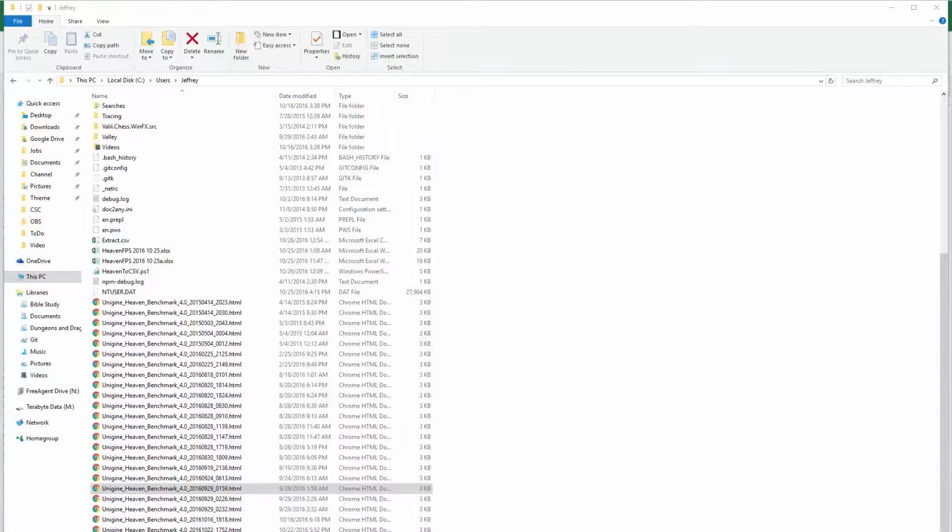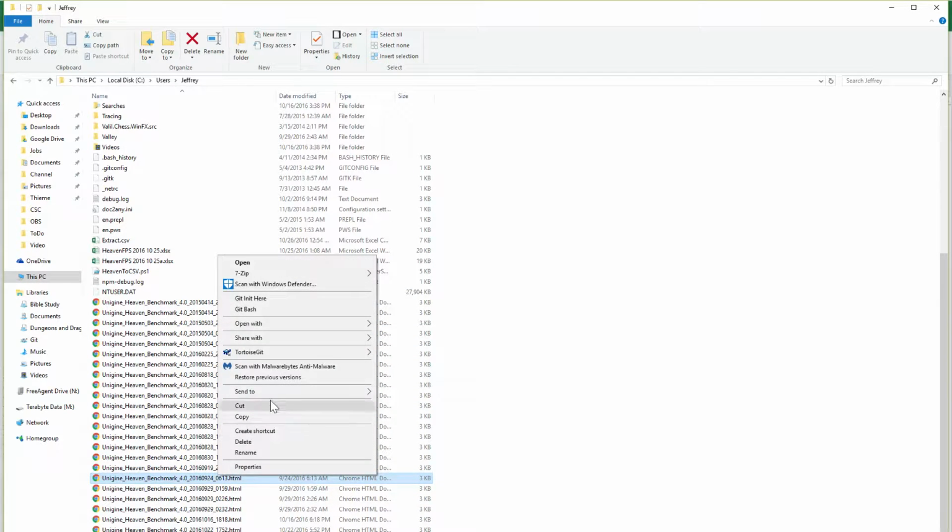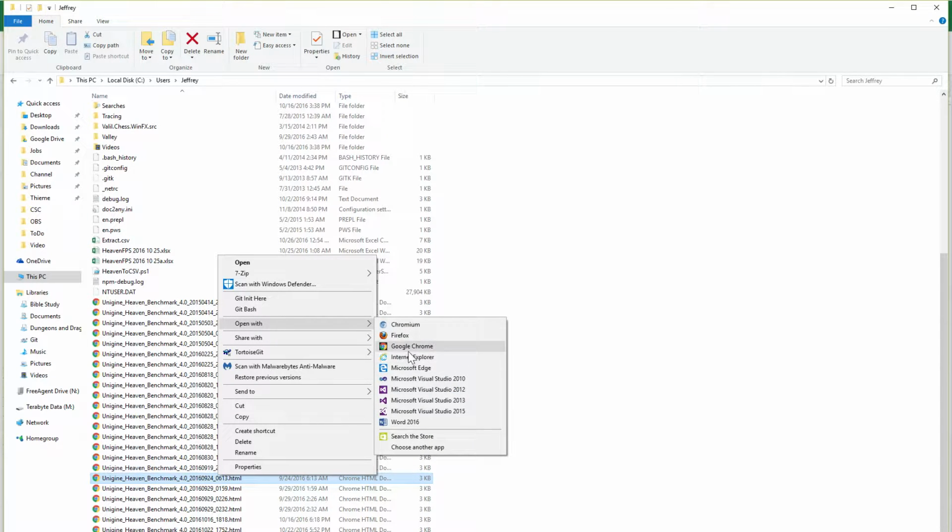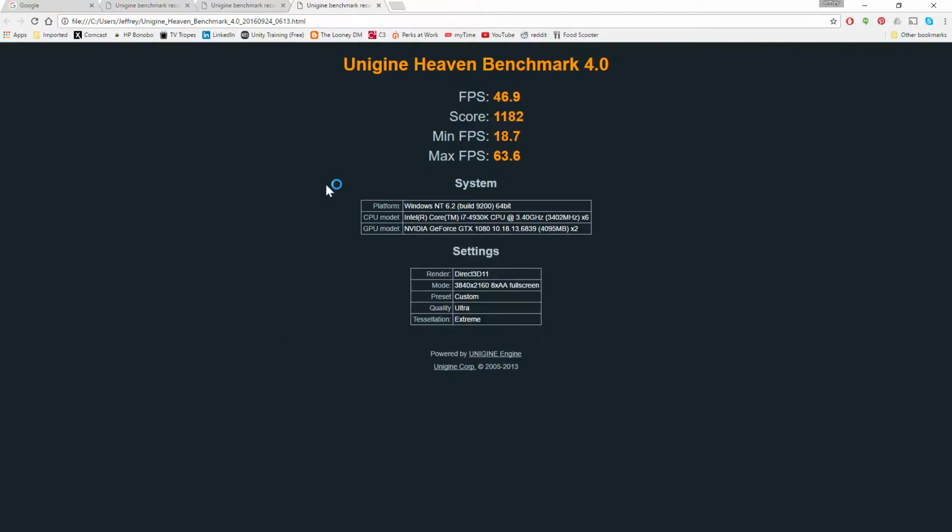By default, when you run the Haven benchmark, it generates an HTML file, which is a report for each run of the system. So this is the way it looks in a browser, and you can see they vary slightly over time with different drivers and so on, but I wanted to put that into a spreadsheet so I could do some quick analysis of that.